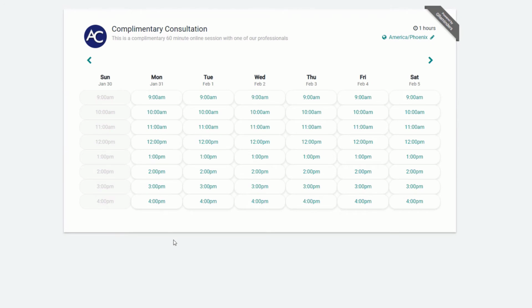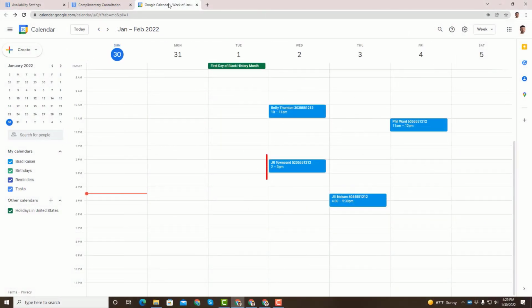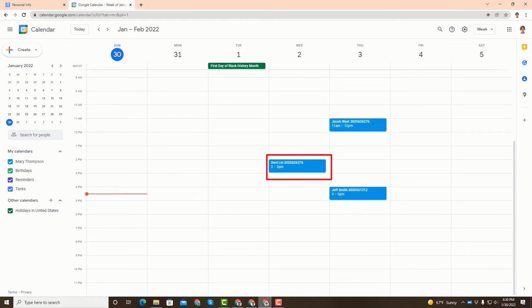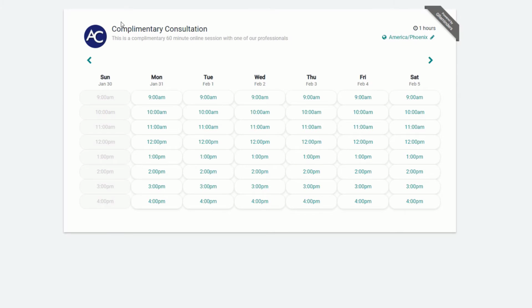Looking at our scheduling calendar, you'll notice all times are available for this event, because there is at least one team member available for each time. Let's take a look at each team member's Google Calendar. Team members Mary and Brad both have appointments scheduled at 2 p.m. on Wednesday, but not Pete, leaving that time available to schedule. So let's schedule an appointment for that time.